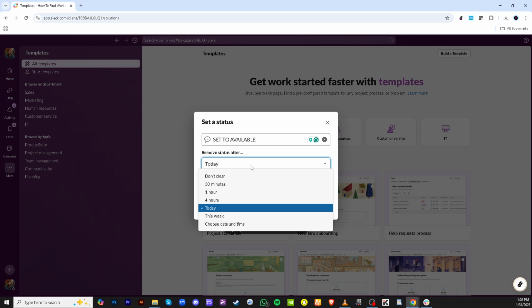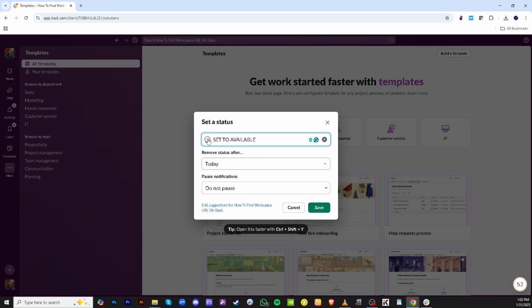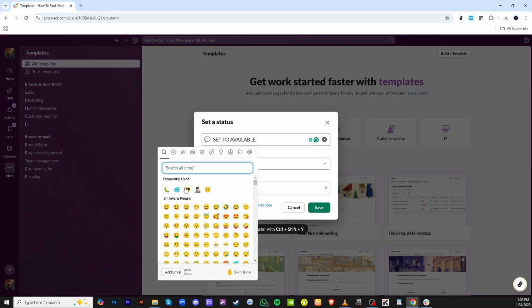Now comes a fun part, adding an emoji. Emojis are a powerful visual way to convey your status more effectively. When you add an emoji, it appears alongside your status message, which can make it stand out instantly. Click on the emoji selector and browse through the options to find one that best represents your status.